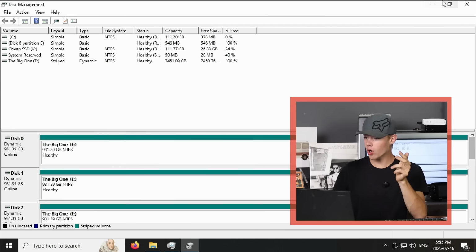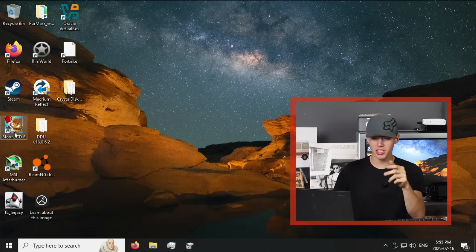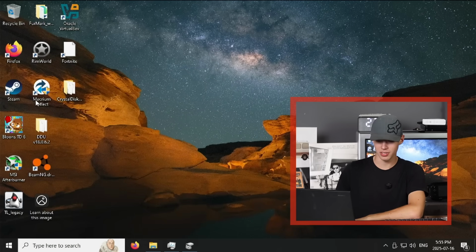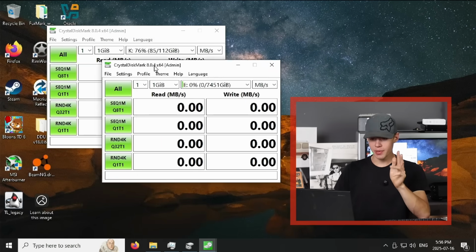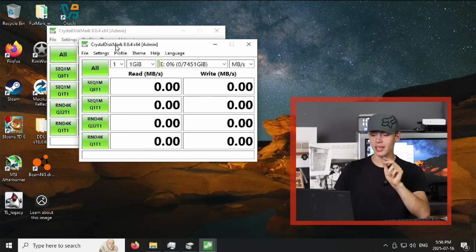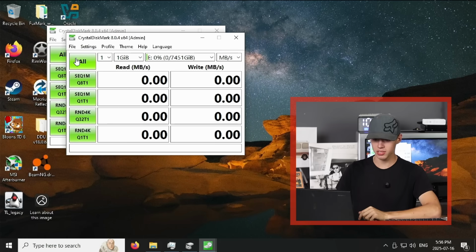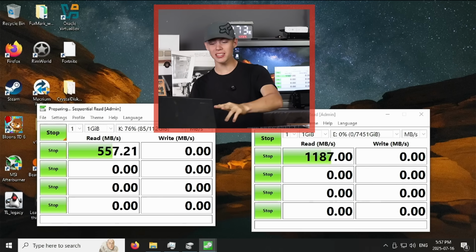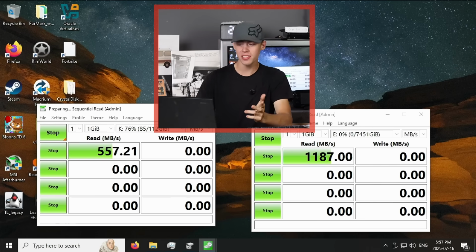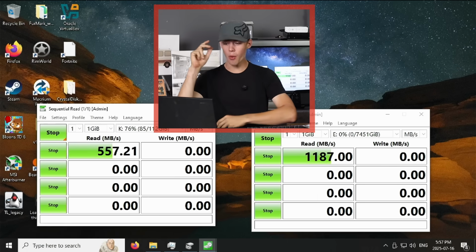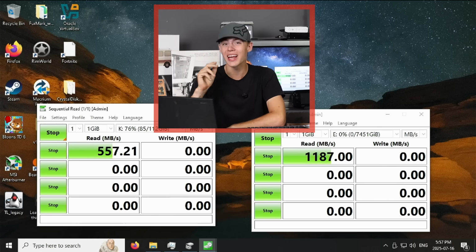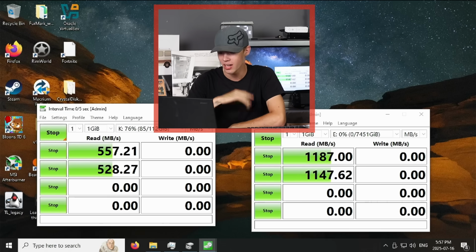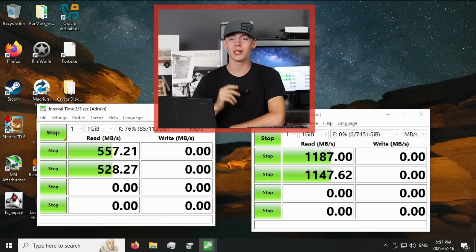Right away, with all of these plugged in, I gotta see what these CrystalDiskMark numbers come out to. Alright, K drive is the cheap SSD and the E drive is the entire stack of hard drives. Let's start these both. Oh, we're destroying it right away. Read speeds on the SSD back in the like 550 range. The hard drive stack, 1,187 megabytes per second. This is beating my expectations.